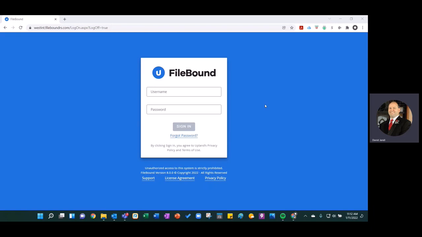I'm showing you how to do an expense report from FileBound. First step in the process is to go to the Upland FileBound site that you have. Ours is our Western Integrated Systems at fileboundrs.com.